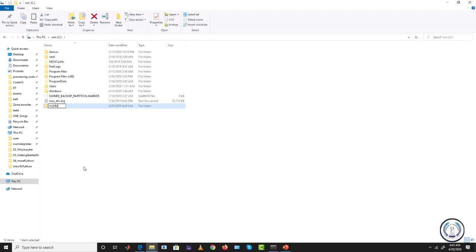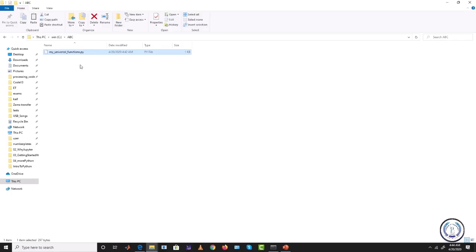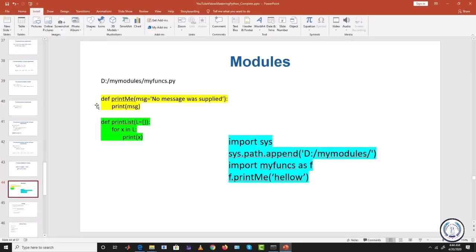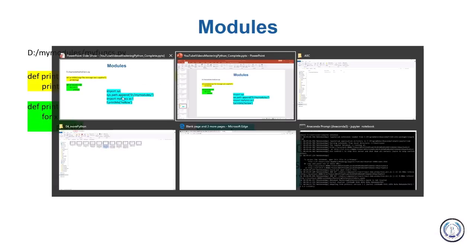For example, my module, or utils, utilities, or whatever name. Let's call it ABC, whatever, and you just make that and copy that Python file here, my universal functions.py. Now if you go back to your Jupyter, here is the Jupyter. Now you go back to your code.